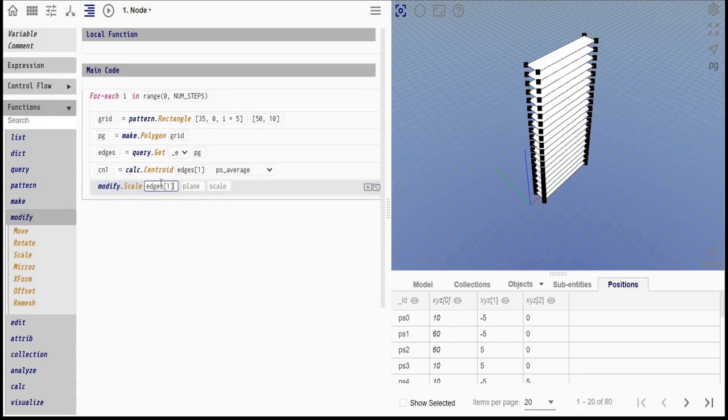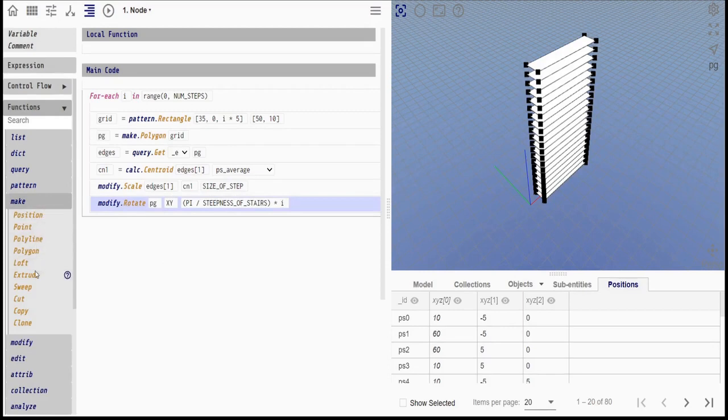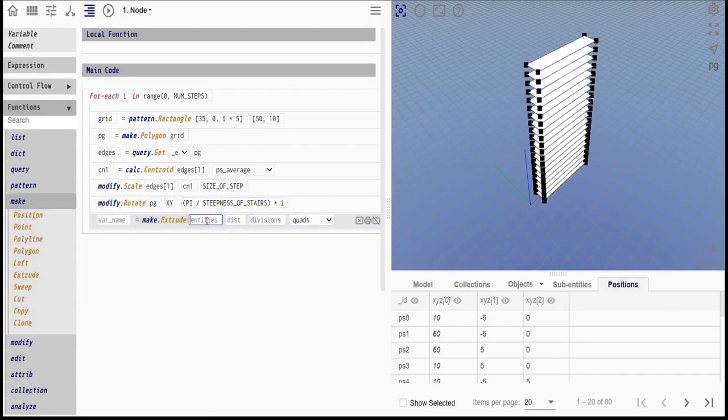By scaling each polygon's edge with these values, we will get the trapezium shape. We will now rotate each individual polygon by a multiple of I along the xy plane, to create the spiral form. Finally, we will extrude the polygons to create the volume of the steps.